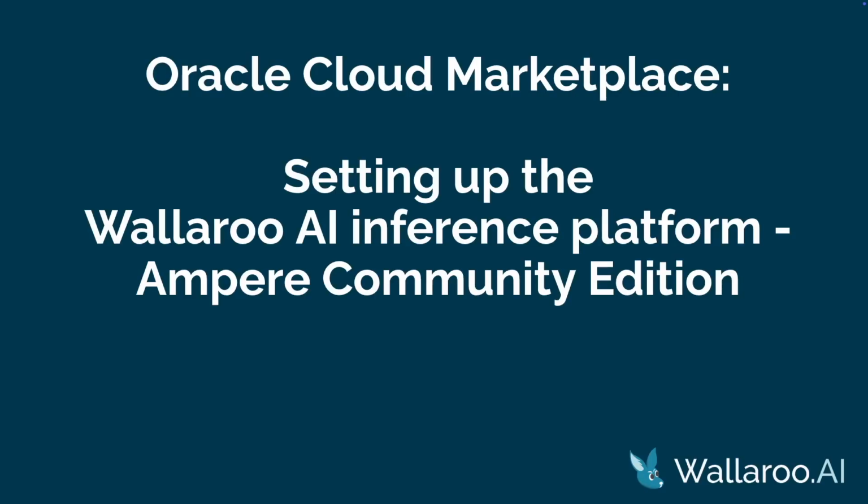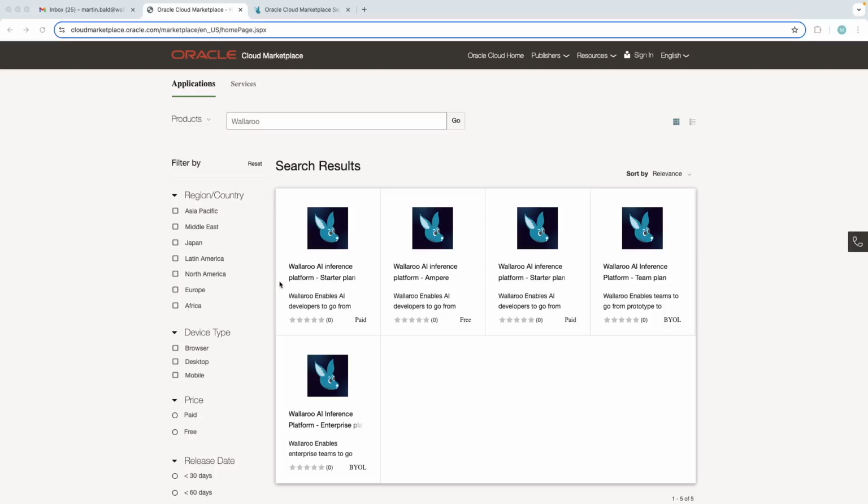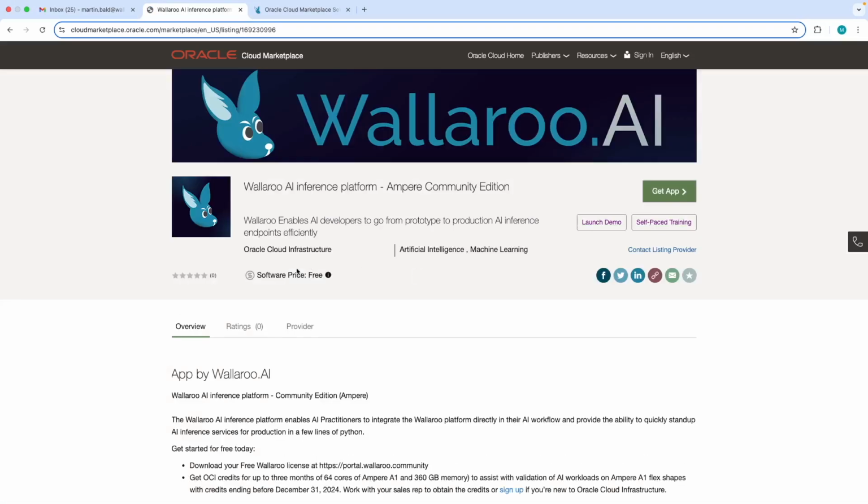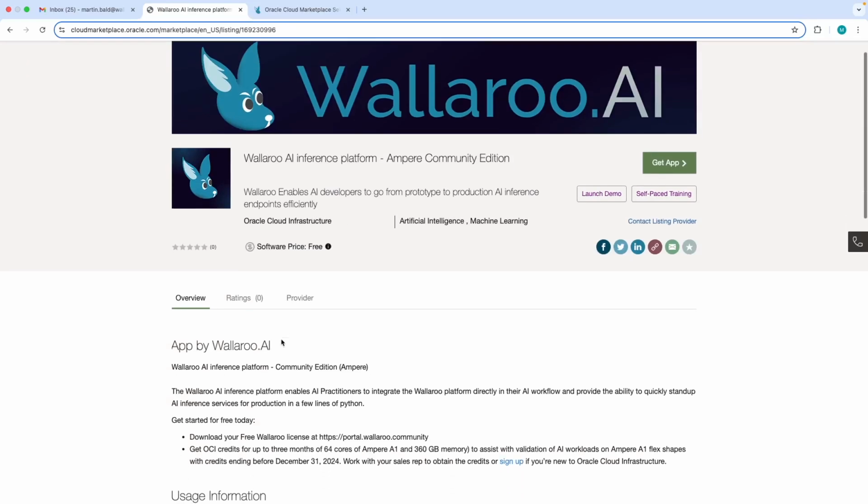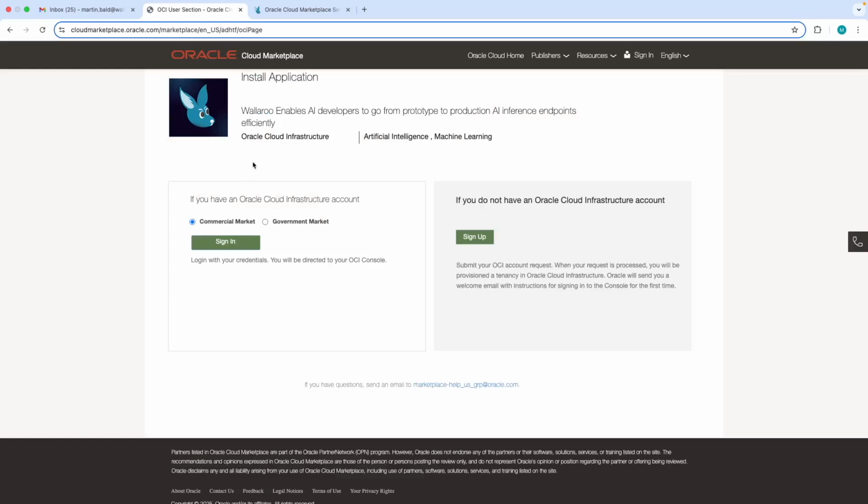Welcome to the setup of the Wallaroo AI Inference Platform Community Edition. To start with, you want to go into the Oracle Marketplace, search for Wallaroo. We have a number of plans here, but the one that you want is the Wallaroo AI Inference Platform Ampere Community Edition. We'll click on the Get App, and then we'll be asked to sign in.